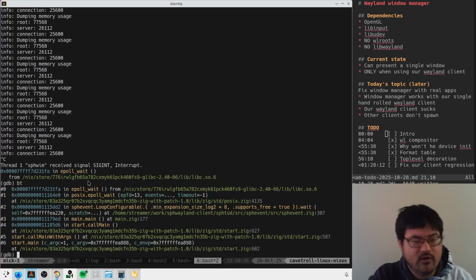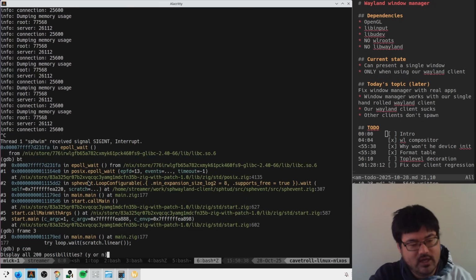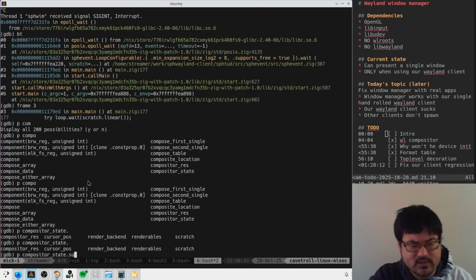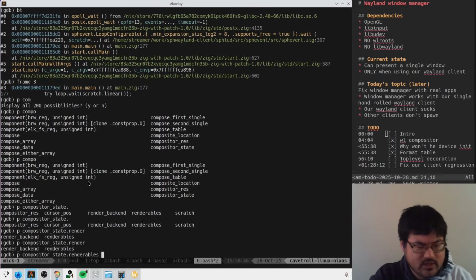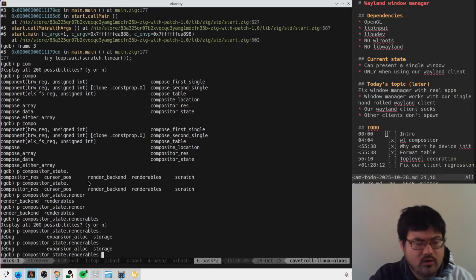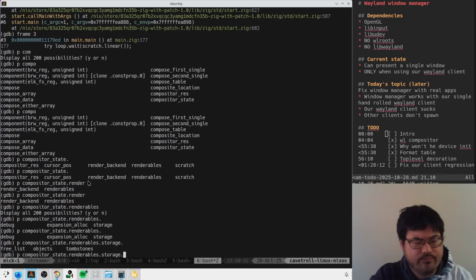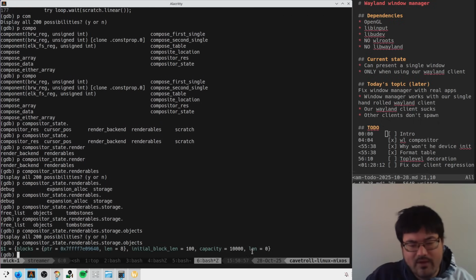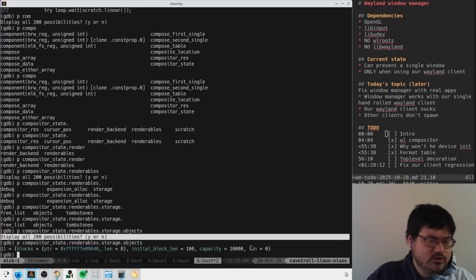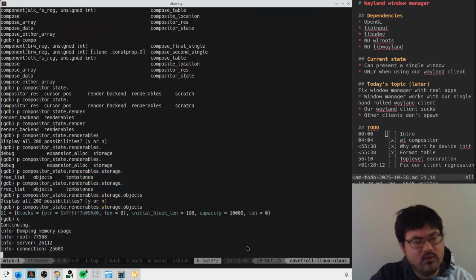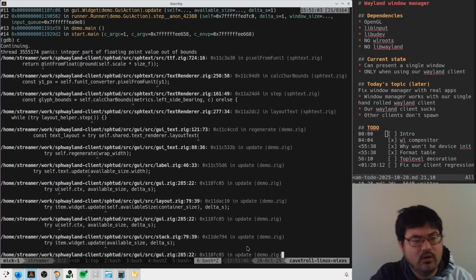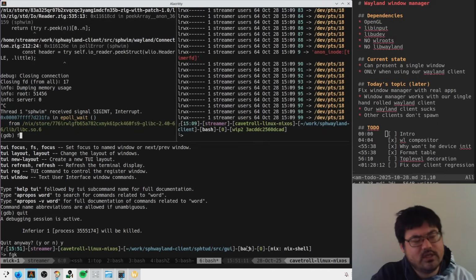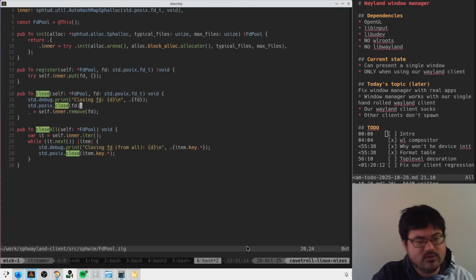If I go to main, look at compositor state, and I look at surfaces in here, renderables, I guess is what we called it, we have no renderables in here. So we never attempted to create a surface in the way that we were expecting. You know what I mean? Which is kind of surprising. So we're still missing some part of the EGL initialization. I guess we should figure out what that is.